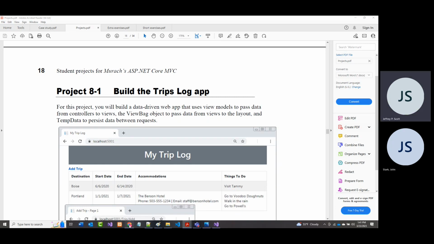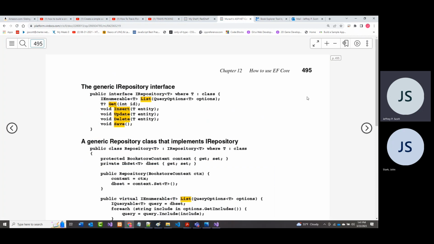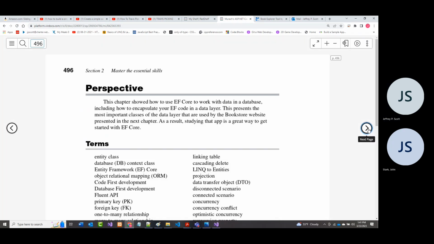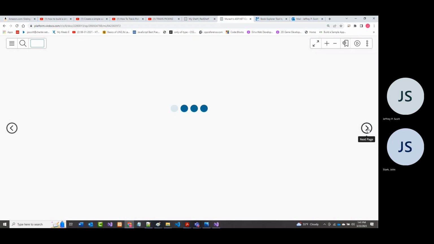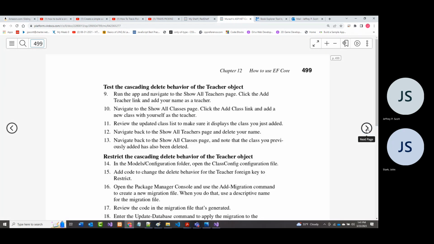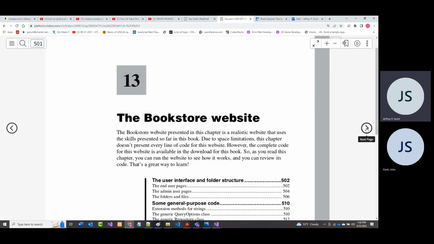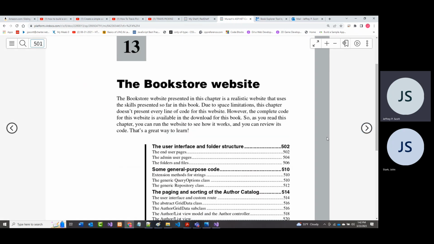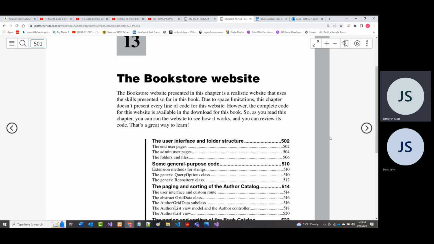All right. And then secondly, and I know I already mentioned this, but I'm saying it again anyway. Starting on Tuesday, if we get everything I want to get done on Monday, we're going to be going over this. As it says, the bookstore website presented in this chapter is a realistic website that uses everything we've gone through so far in this book. Due to space limitations, this chapter doesn't present every line of code for the website. However, all of the code is available with the book's download.